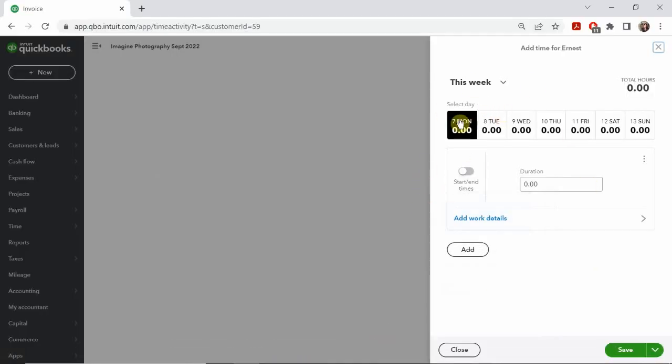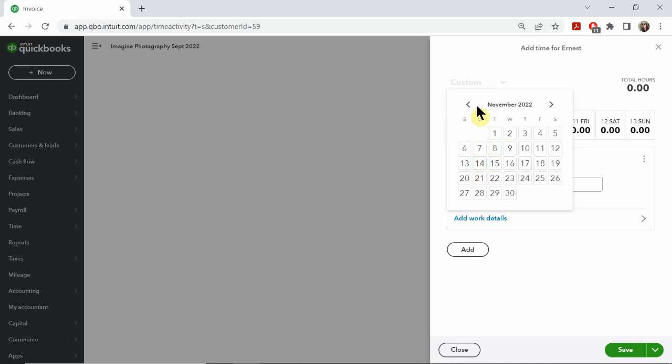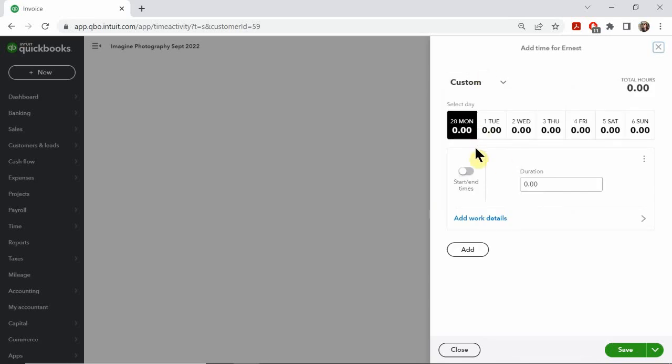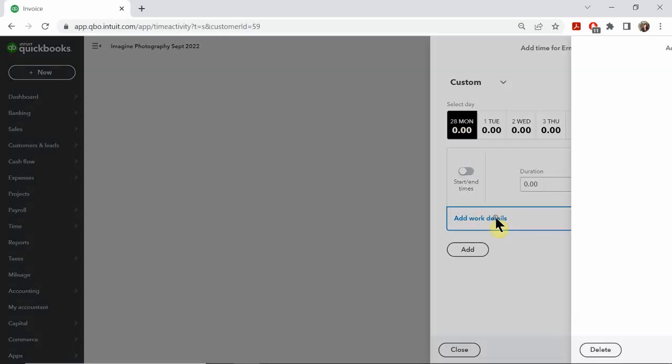First off, I'm going to click on the timesheet. So what is the week? We're going to do a custom date. Again, it's going to be for February 28th, which is a Monday. We're going to enter in on Monday the 28th, and add in a work details.